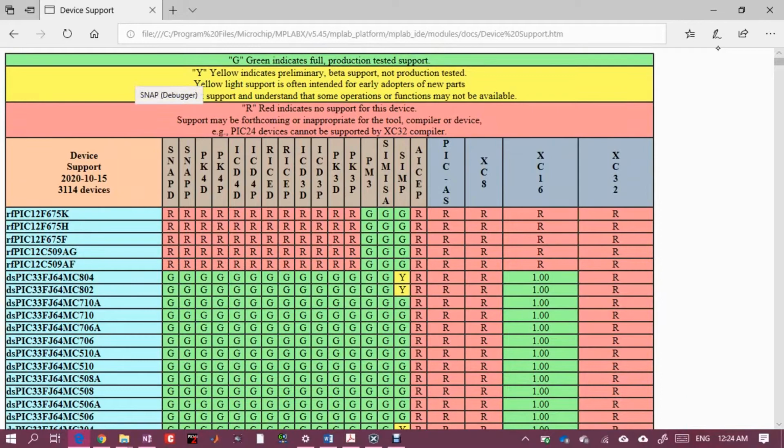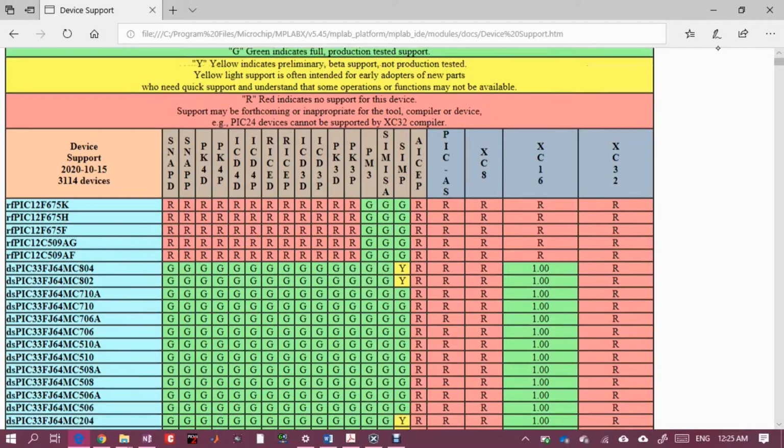So the first column is for the MPLAB debugger, then the MPLAB programmer. So both are the same. MPLAB Snap can function as a programmer as well as a debugger. Then we have the PICkit 4 programmer and debugger, then the in-circuit debugger, ICD 4. Similarly, we have other programmers and debuggers available in different columns. As we see, the MPLAB Snap supports only these microcontrollers which are highlighted in green.